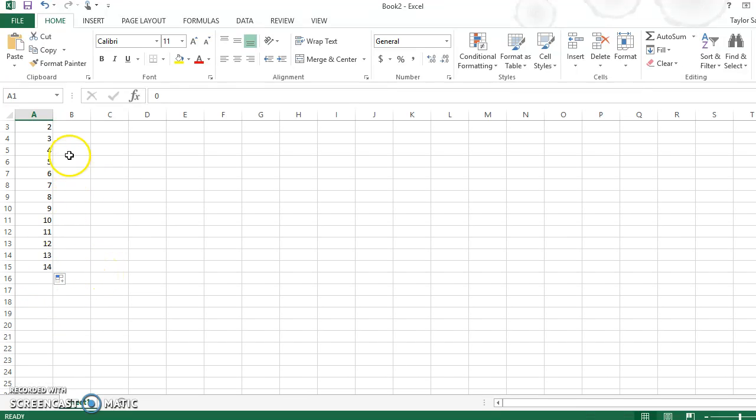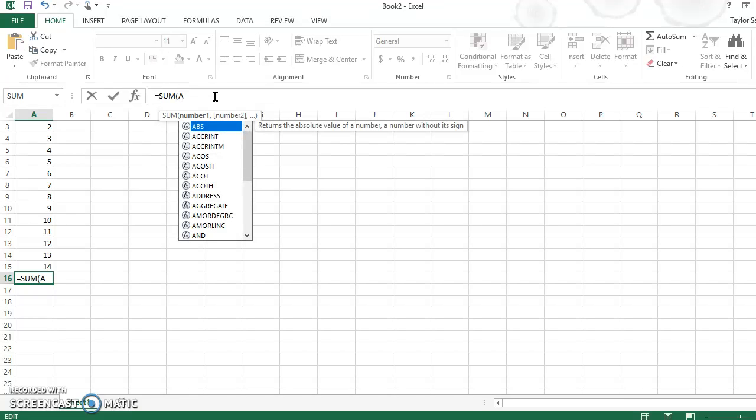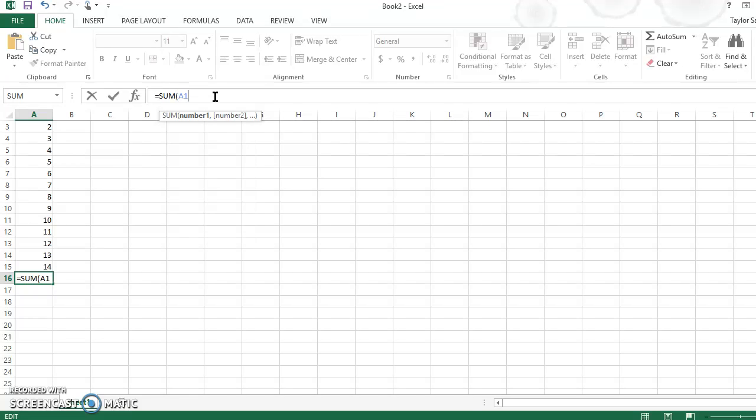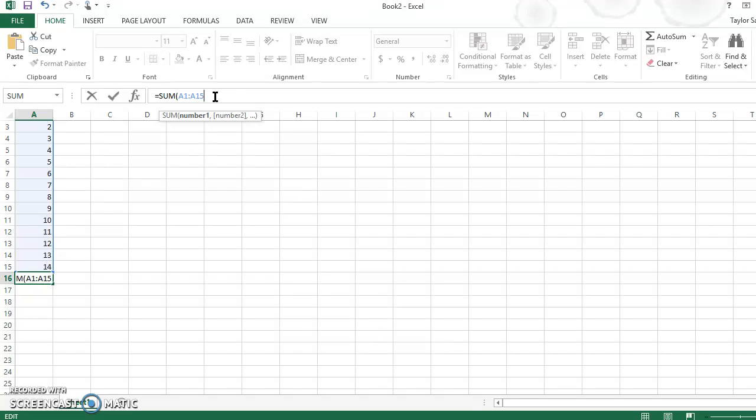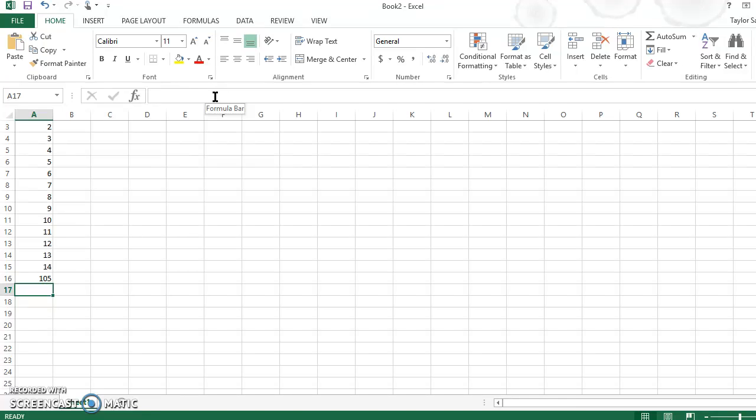I also know how to add up all these things quickly. It's a little formula, equal sum, it's just column A, A1 to A, what is that, 15? A15. Boom, 105. So that's a few things that I remember.